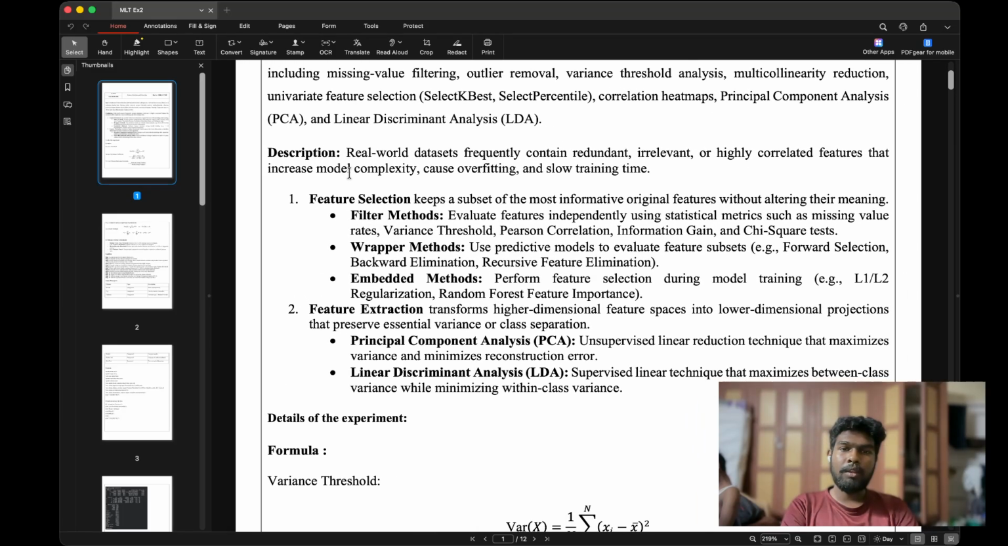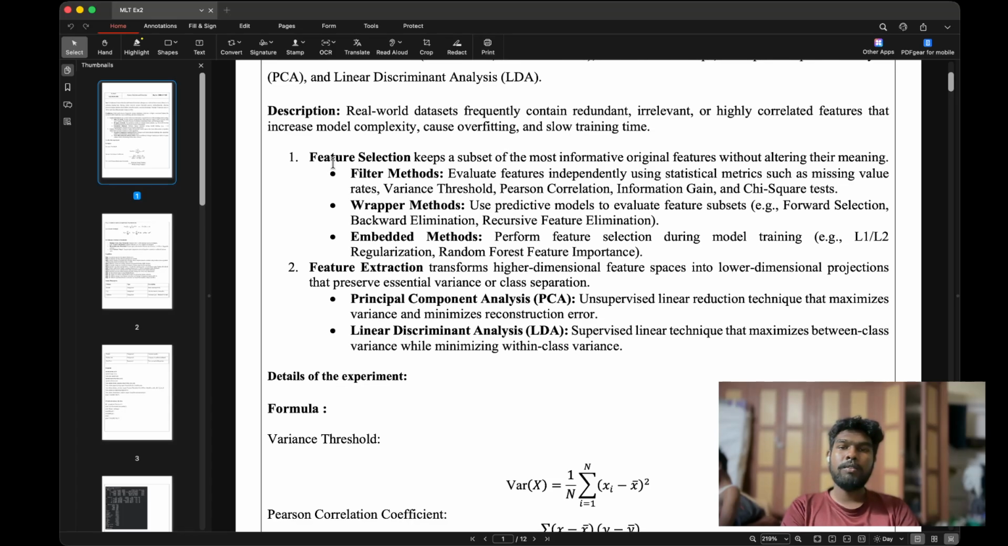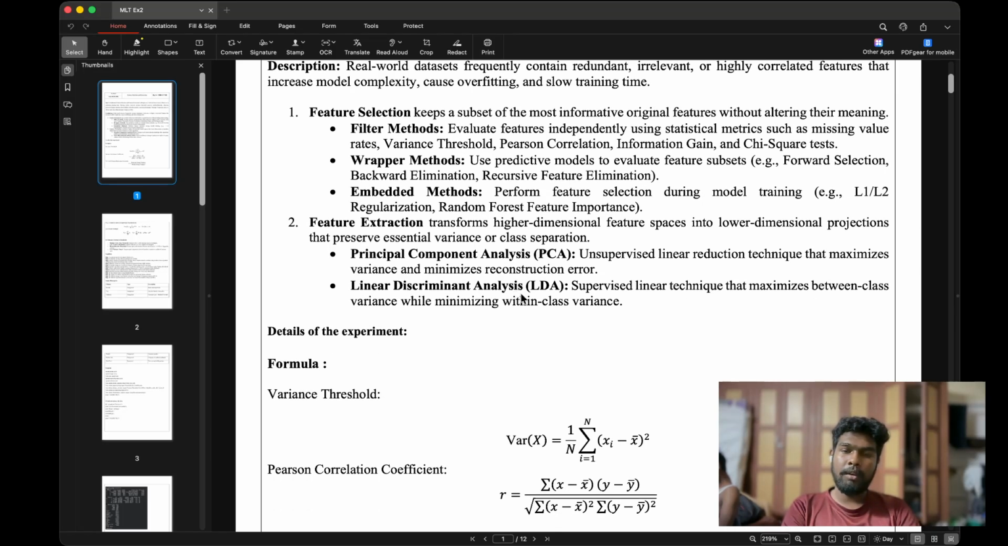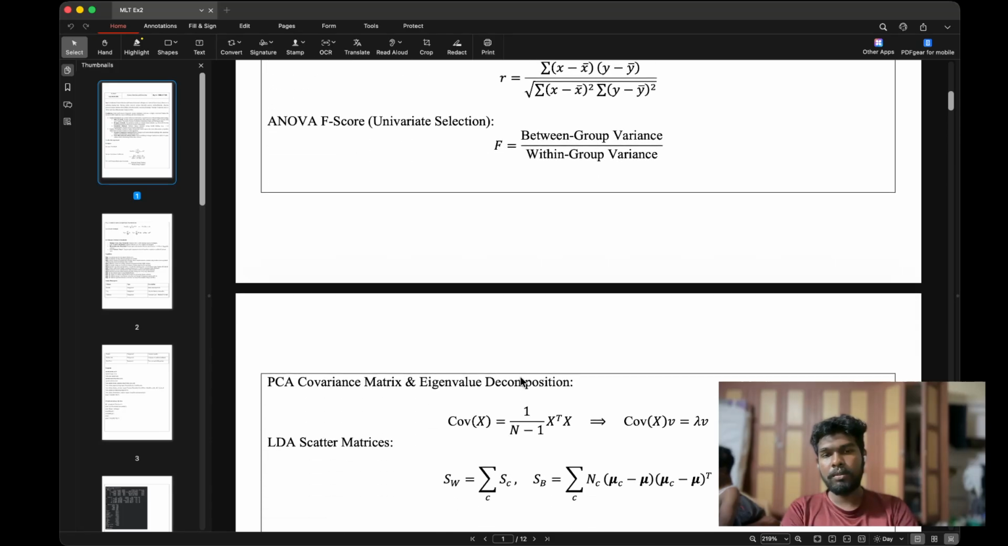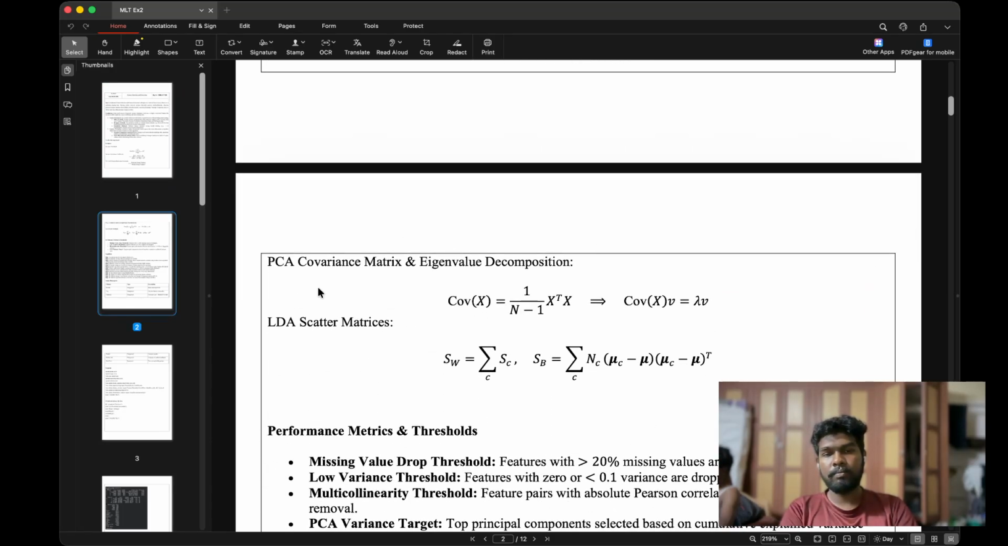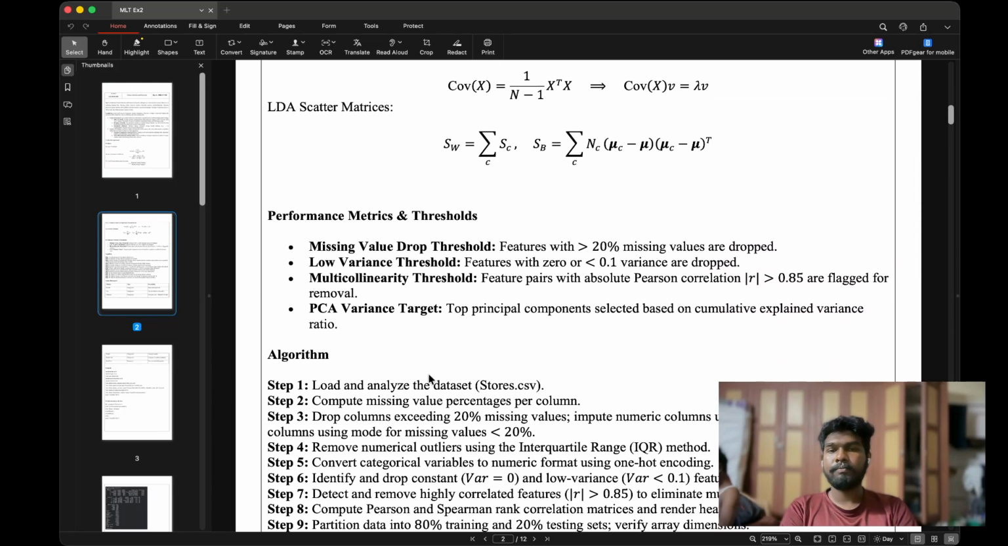Description. Real-world datasets frequently contain redundant, irrelevant, and highly correlated features that increase model complexity, cause overfitting, and slow training time. So we are introducing feature selection and feature extraction, which helps in filter methods, wrapper methods, embedded methods, and PCA and LDA. Here are some of the formulas that we are going to use in this exercise.